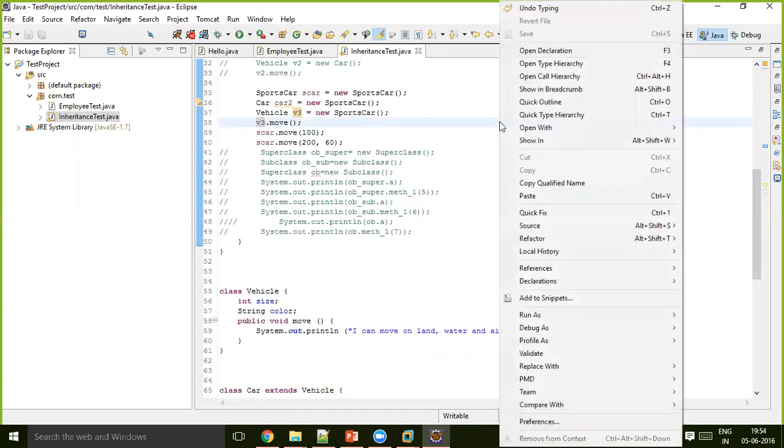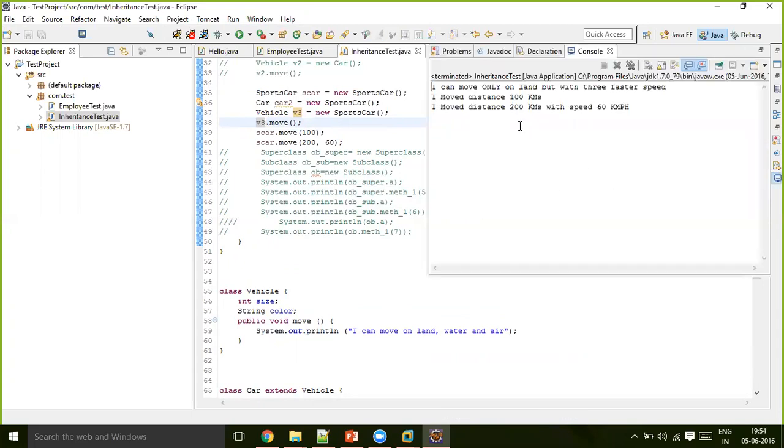Now if I run this, I can move only on land, but with three times faster speed. I moved distance 100 kilometers. Then the second move with 260. So I printed this forward.